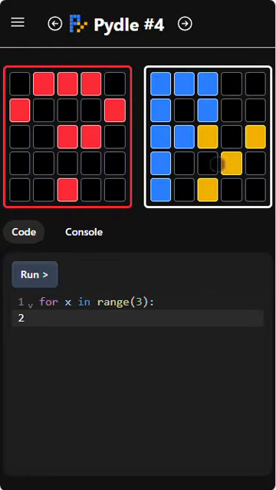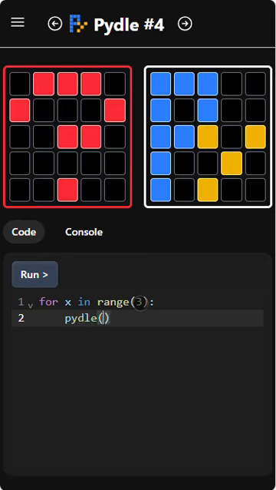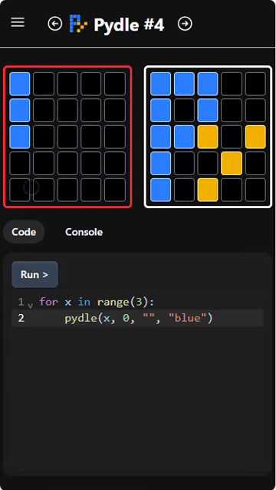Okay, so let's do the vertical there first. So if you do Pydle, x, the row number is increasing, column stays at 0, color is blue, and the character is just a space. You can also just leave it blank and it will fill in, so you don't need a space. Okay, so there we've got half the vertical.